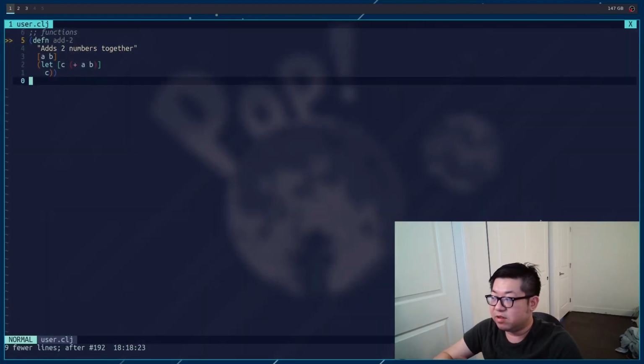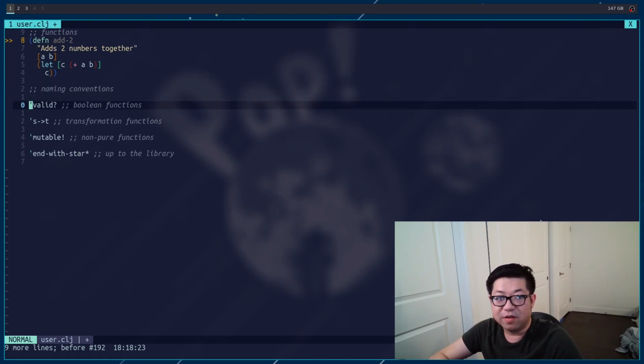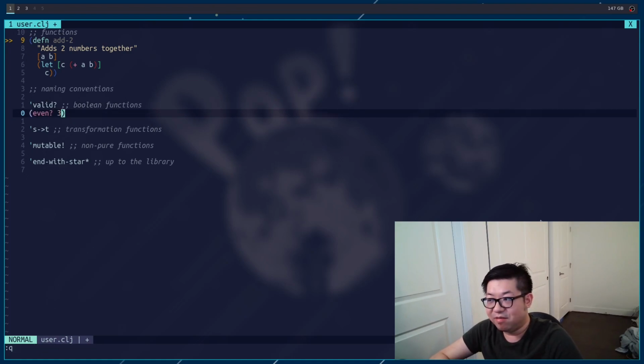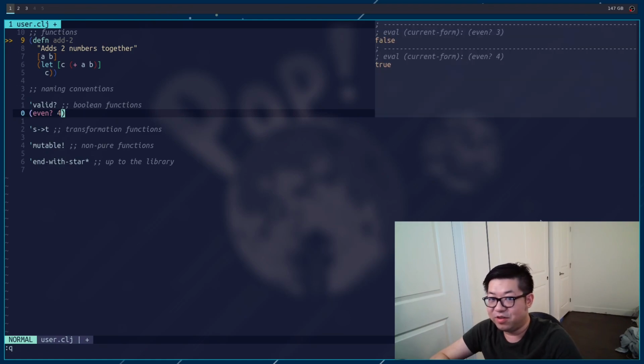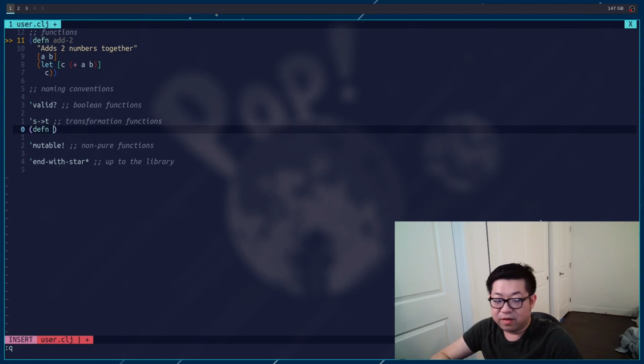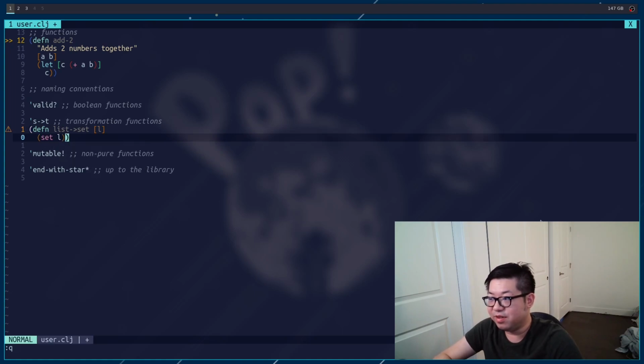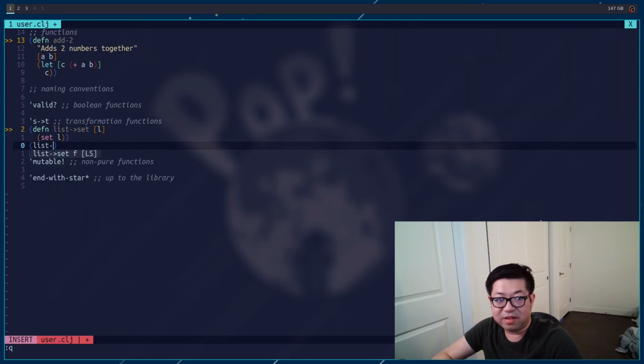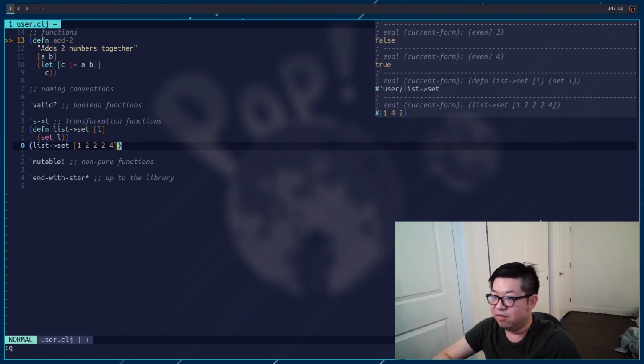But going back, there are some guidelines on what kind of names are good for functions. And these are some simple guidelines. Names that end with a question mark are generally Boolean functions. So something like even? 3 is false and 4 is true. And this is actually from the core library. But then next is for data transformations. We've already seen a list going into a set. And this is a very small example, but if we do list->set and provide 1, 2, 2, 3, or 4, whatever, we'll get the set of 1, 4, and 2.